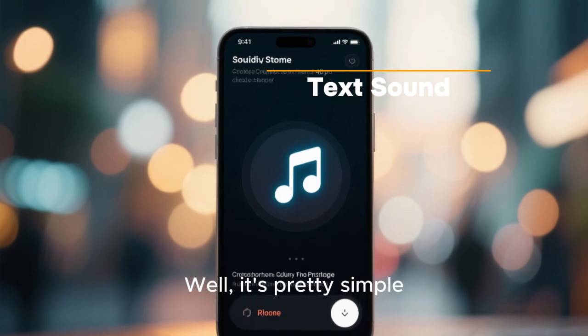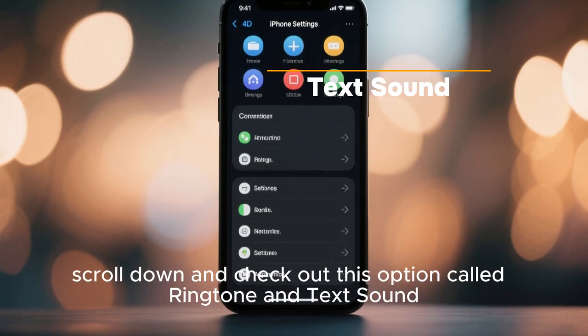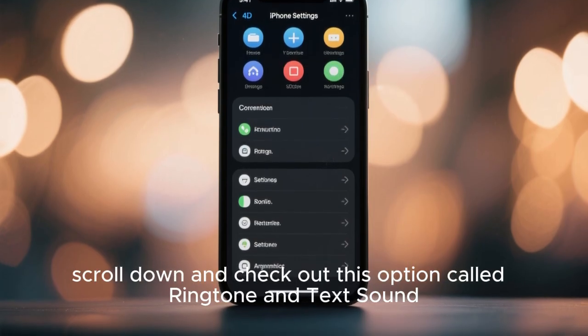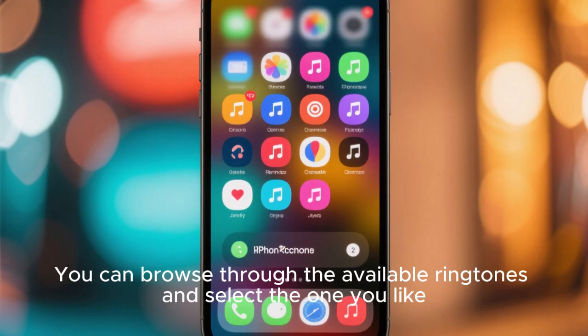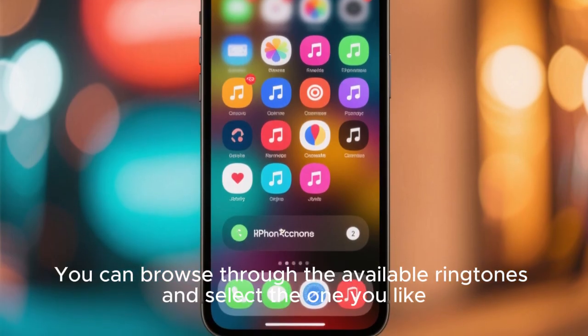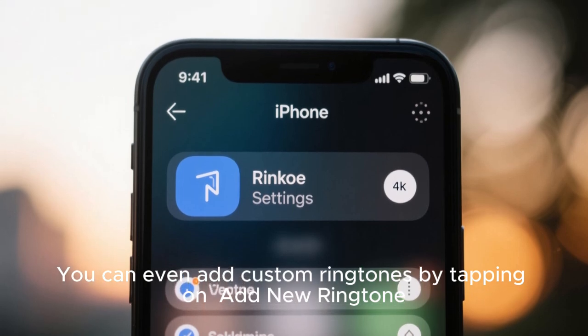Well, it's pretty simple. First, go to Settings. Then you will go to Sounds and Haptics. Scroll down and check out this option called Ringtone and Text Sound. Tap on it now. You can set a ringtone for this contact. You can browse through the available ringtones and select the one you like. You can even add custom ringtones by tapping on Add New Ringtone.